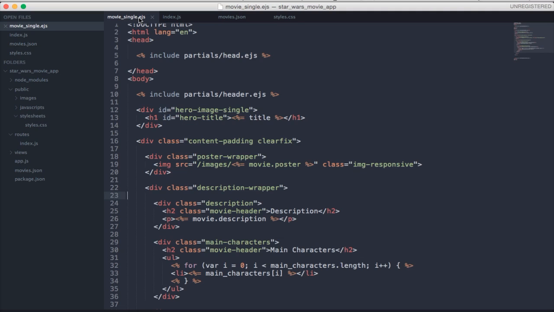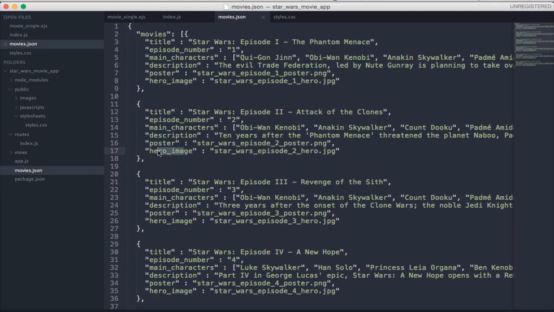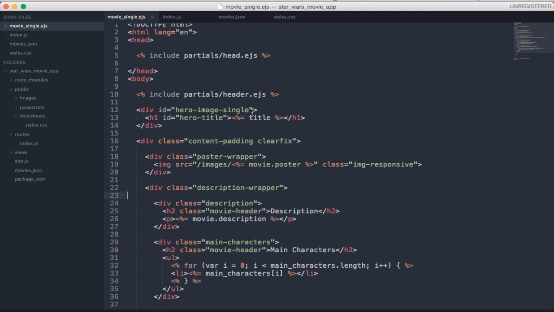Next thing we're going to do is a little bit different, but we're going to use sort of inline style to display a background image corresponding to the current movie's hero image value. So what I'm going to do is on hero image single, I'm going to create a style attribute that sets the background image property to the movie's hero image. So style gets background image, and it's going to be a URL. And remember, our static assets already specified that they're in the public directory.